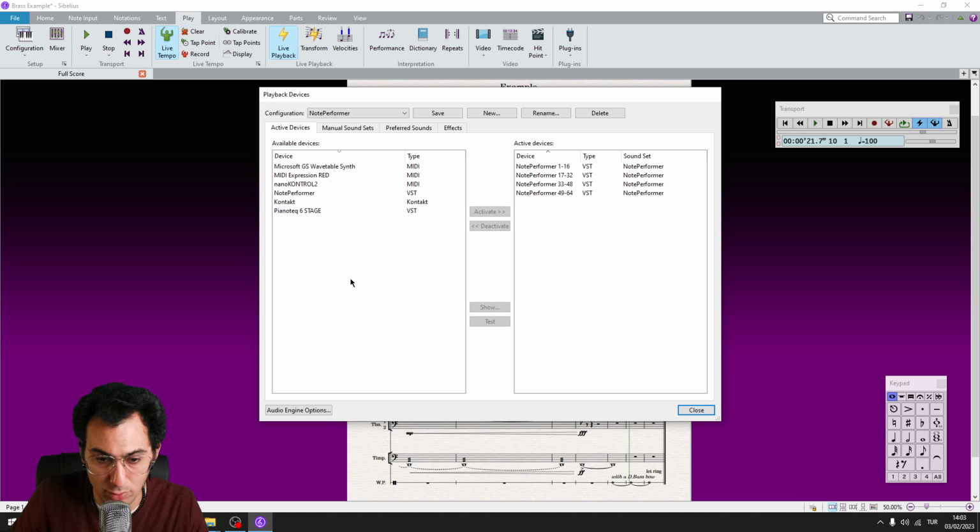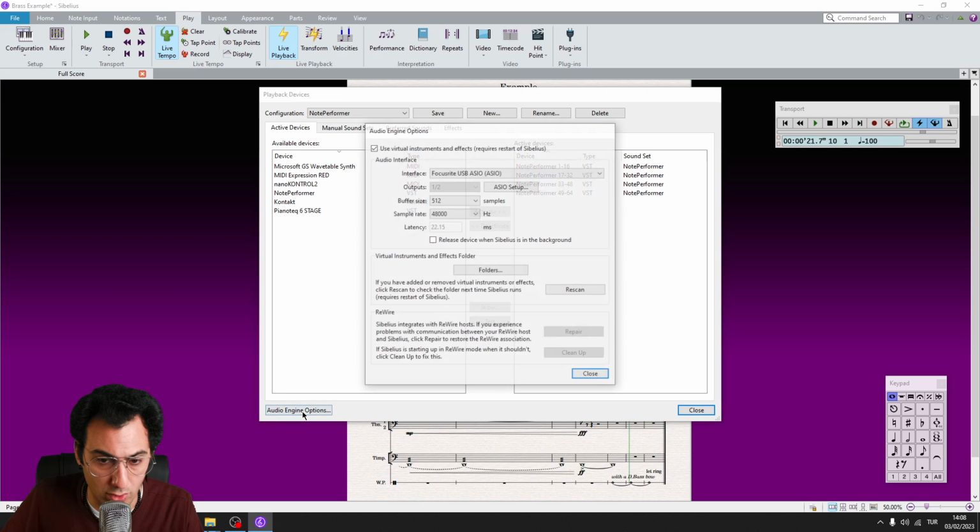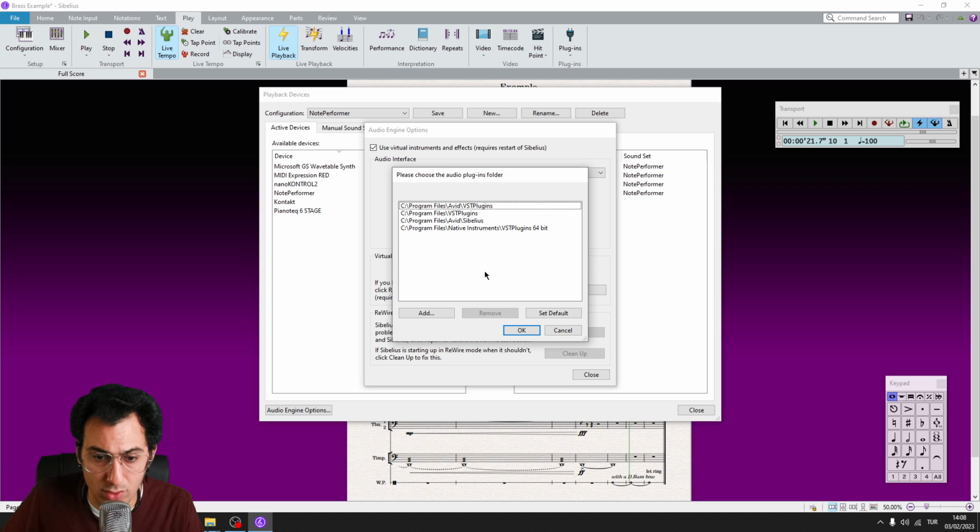And if you cannot see them on the list, you should route Sibelius to the destination files of VST libraries. To do so, click on Audio Engine options and go to the Folders button here. And then route Sibelius to the destination files of the VST plugins by clicking on the Add button.